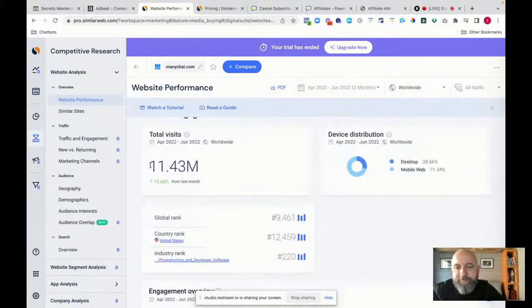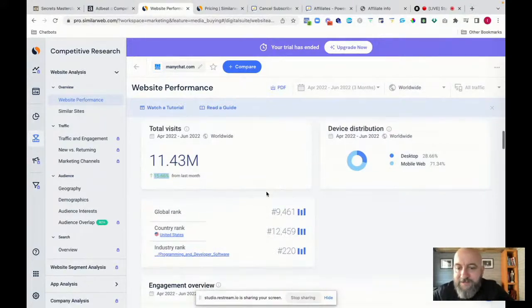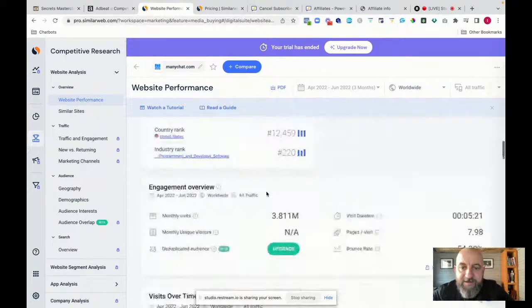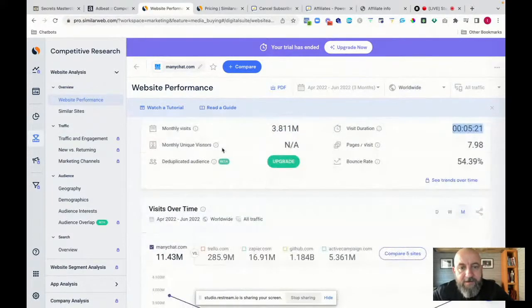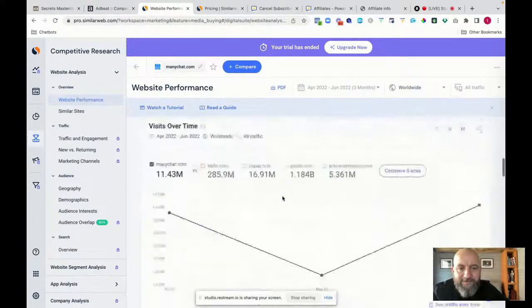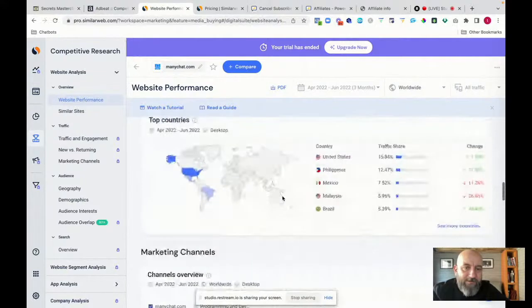Now, the estimated visitors, as you can see, this is growing. All right. So this means it's a hot time to start advertising chatbots because obviously it's grown 15%. That is very, very cool. So country rank, we don't really need to worry about that. Monthly visitors, 3.81 million. Visit duration, we've got a nice long visit duration. Monthly unique visitors, not applicable. Remember, these people are signing back in as well. Bounce rate, they've got a pretty low bounce rate, which is cool because we've just designed their website very, very similar. And we can look all through all these various different parts.